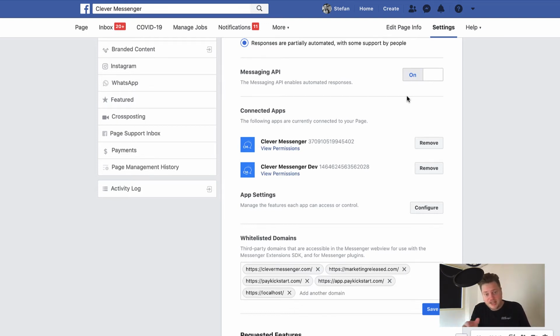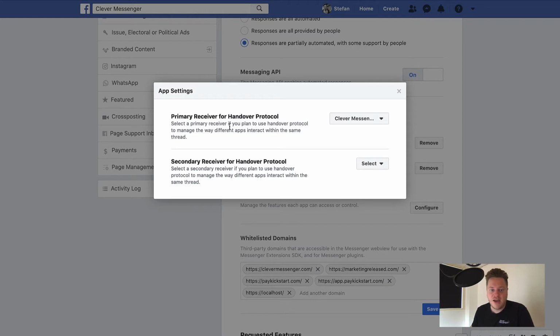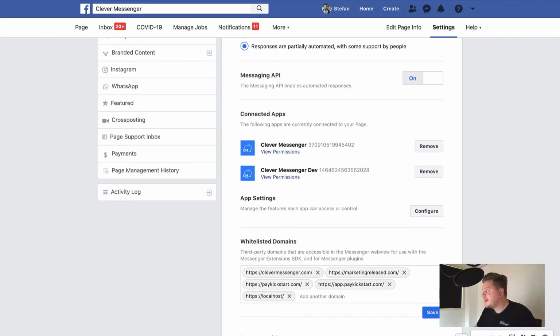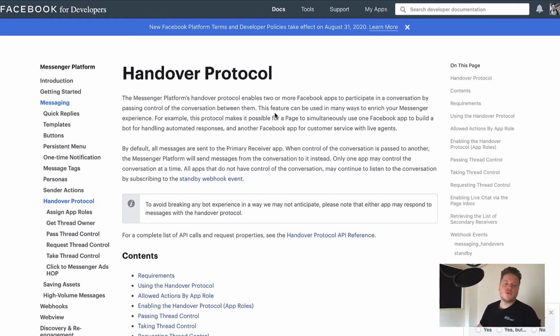Now, in this particular use case, you want to have the chatbot basically catch most of the questions. So 80% of the questions are questions that can be answered fast and easy by a chatbot, and then have those other 20% of people needing a little bit more human attention, and direct those to the second app, basically where the handover comes into play, right? All you need to do is connect both the apps right here to your Facebook page, and then select right here which app is going to have the primary receiver for the handover protocol and the secondary receiver for the handover protocol.